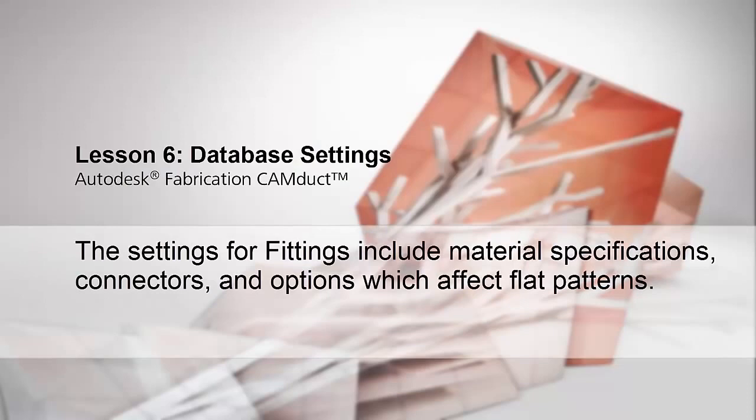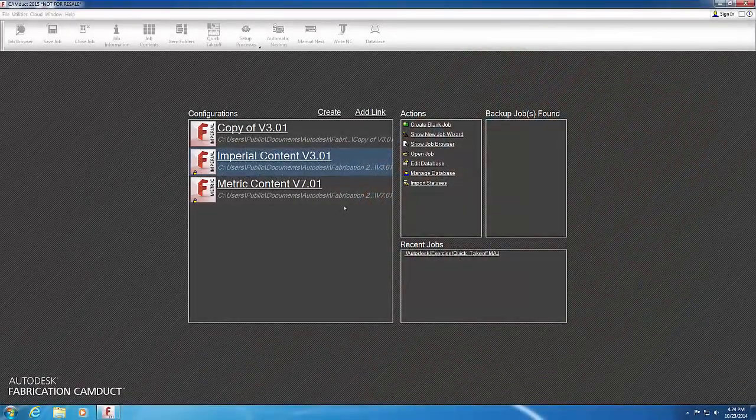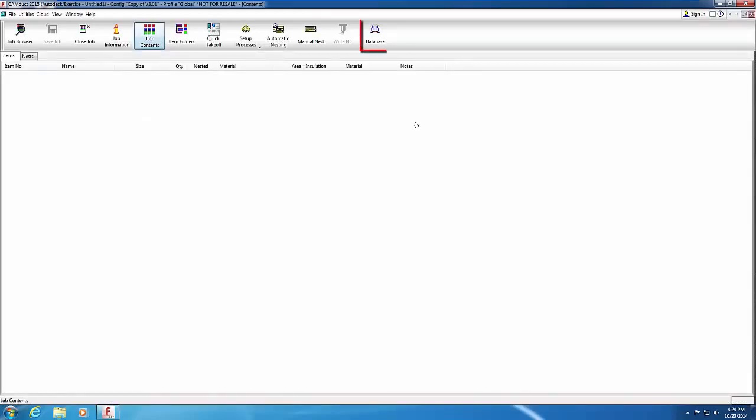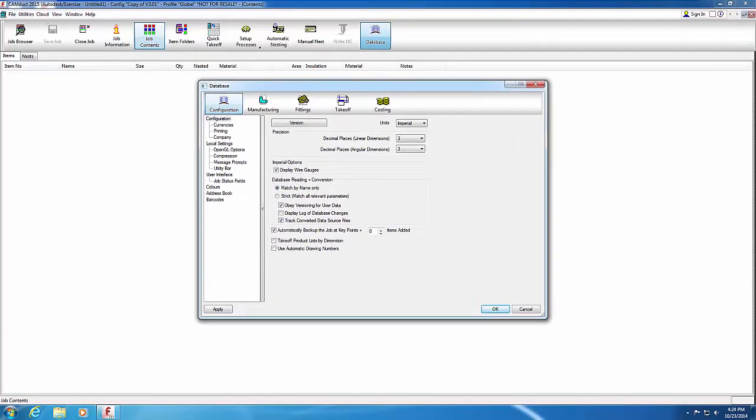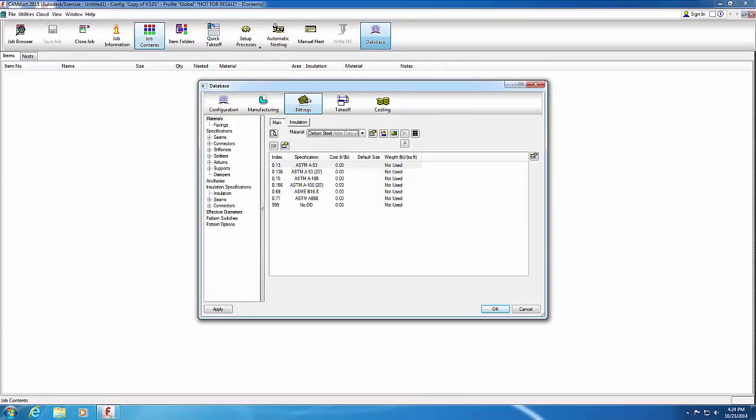The settings for fittings include material specifications, connectors, and options which affect flat patterns. Start Fabrication CAMduct and select the Copy of version 3.01 content configuration. Select Create Blank Job. Select the Database button on the utility bar. The database window appears. Select Fittings and highlight Materials in the left menu list. The right pane toggles between Main and Insulation materials.